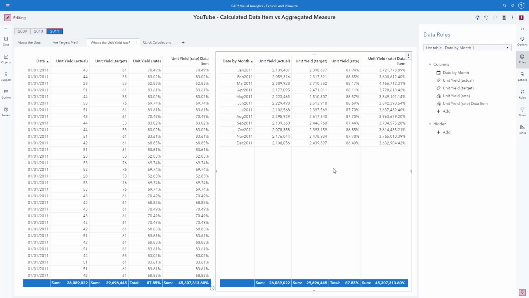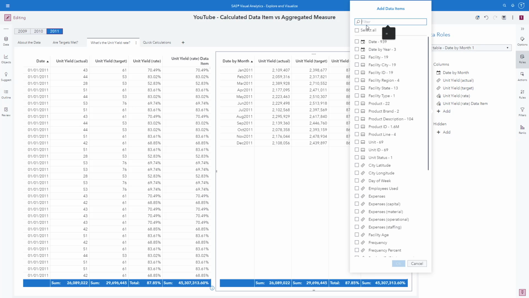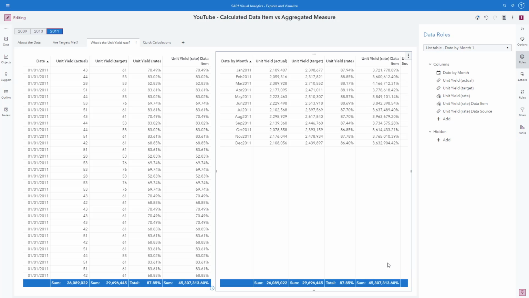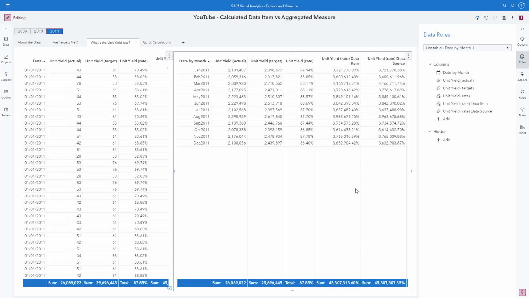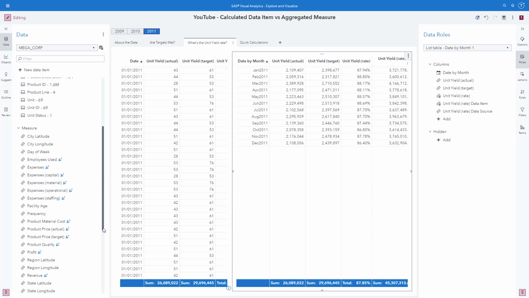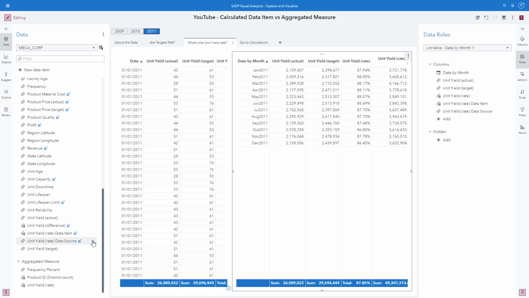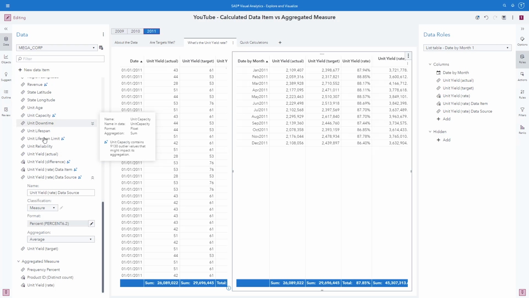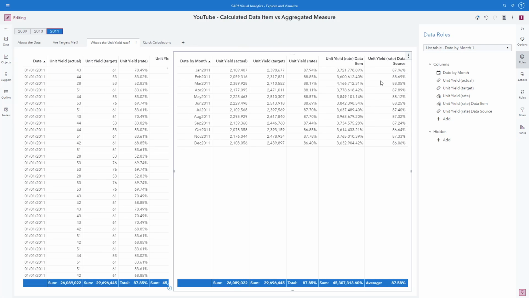So I do have, Megacorp does come with a rate stored at the detailed level. I'll go ahead and add that. And we can see it behaves very similar to our calculated data item. Now, one thing you could do if this is how your data is stored is leverage a different aggregation type to try to get a more accurate result. So in our data source, instead of using the default sum, if we changed the aggregation type to average, we would get a similar or closer to the actual value here.